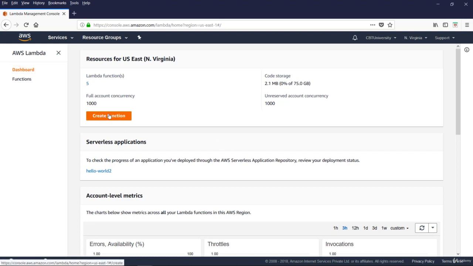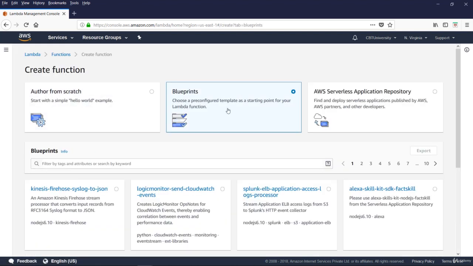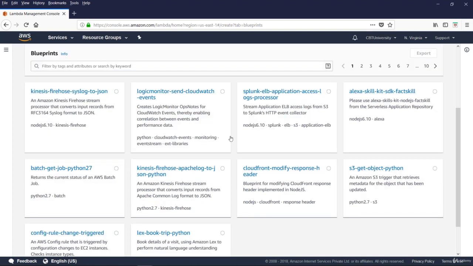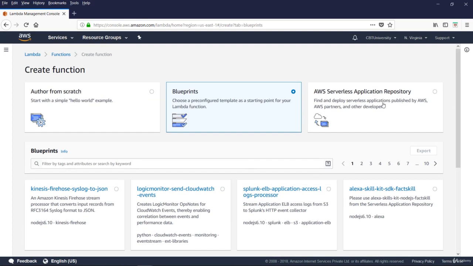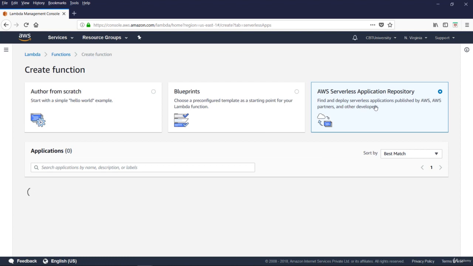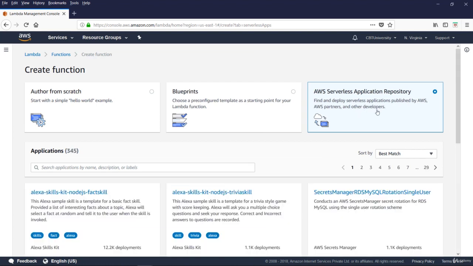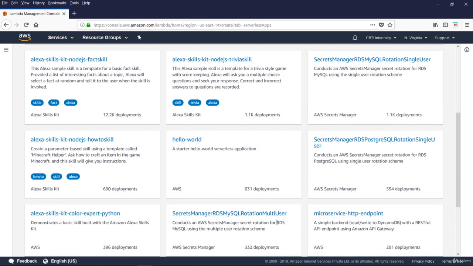Let us create a function or choose a pre-configured template as a blueprint for your Lambda function. There are many from which you can choose to meet your business needs. And we have another option, that is to find and deploy the serverless applications published by AWS and AWS partners and other developers. You can choose from many which suits your business needs.